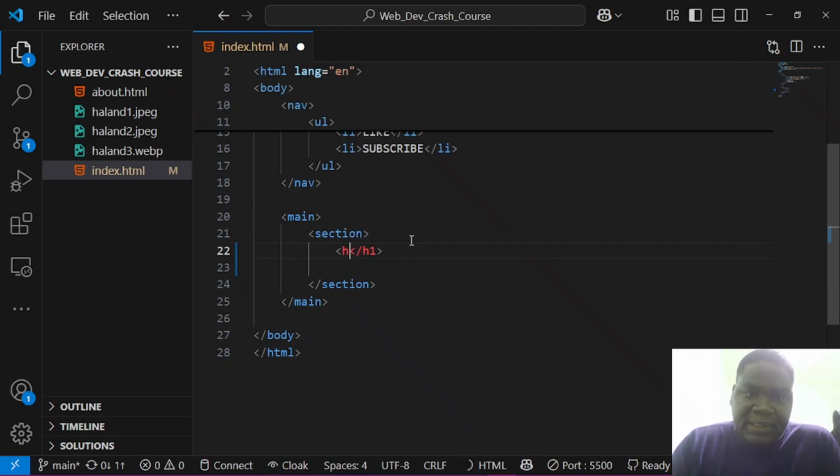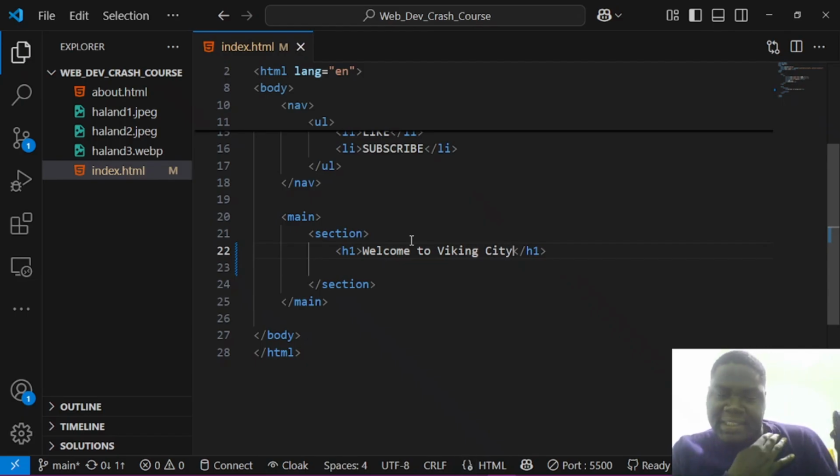Actually, I want to start with a picture. But okay, we just learned about H1, so let's put it to use. So say welcome to, let's see, Viking City. Viking City, like this. Yes, because you know Haland is a Viking, right?